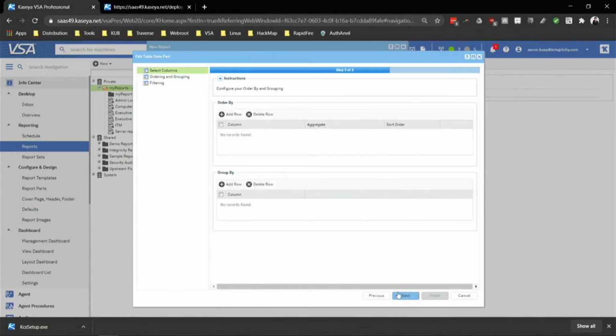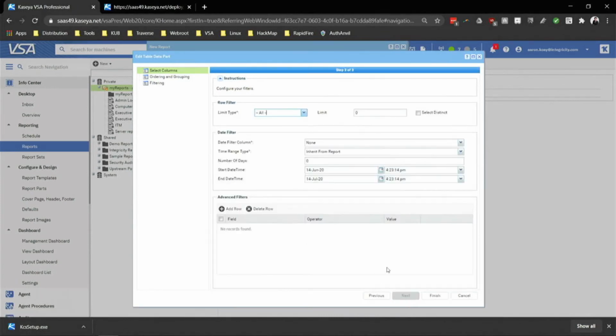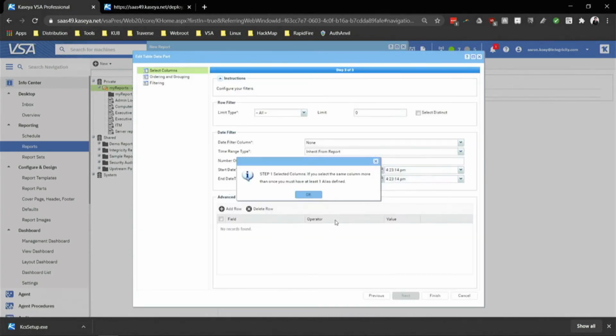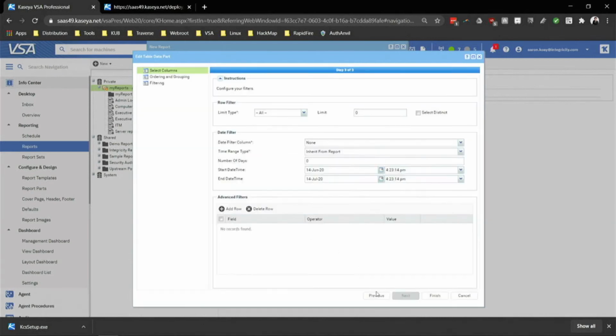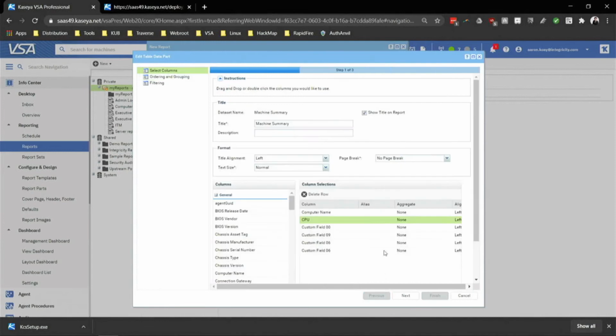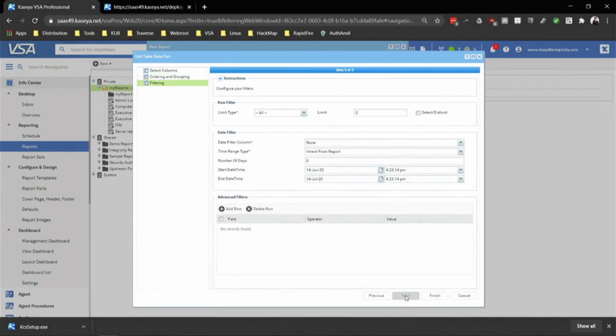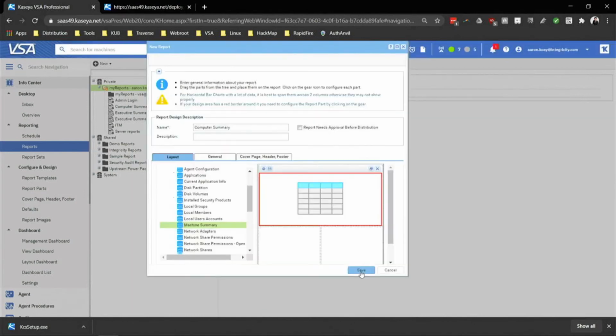Next. So these are order by and group by, which are advanced filtering. Finish. Step 1, you have the same column more than once. So apparently I most likely have that. So I'm just going to click next, next, and finish. So save it.